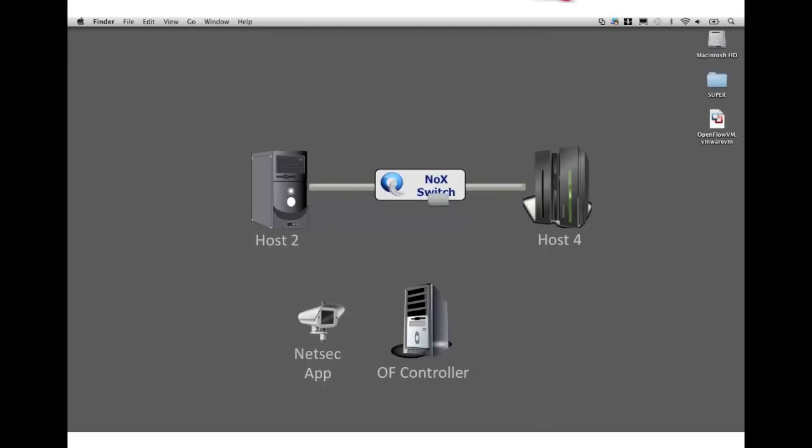To summarize, the security application makes a policy decision that the client and server shall no longer be allowed to communicate. It sends two block rules to the switch via NOX, which halts all flows between 2 and 4.